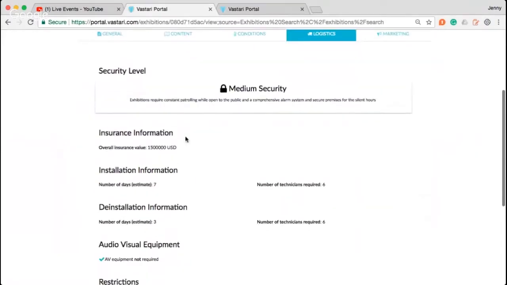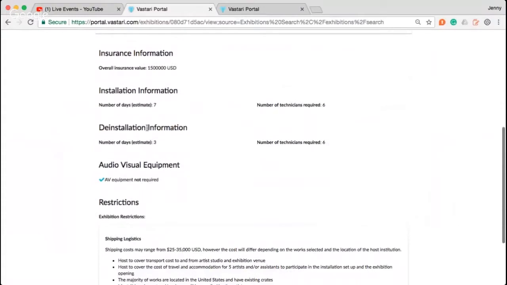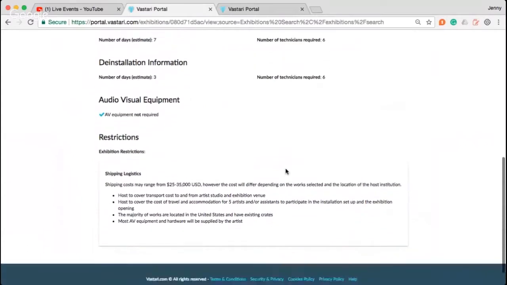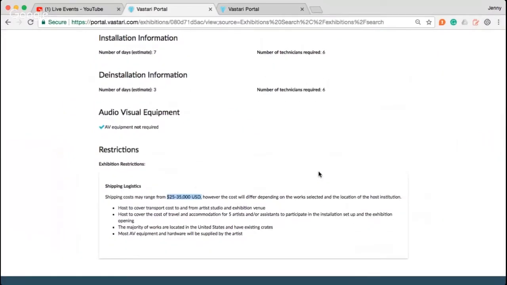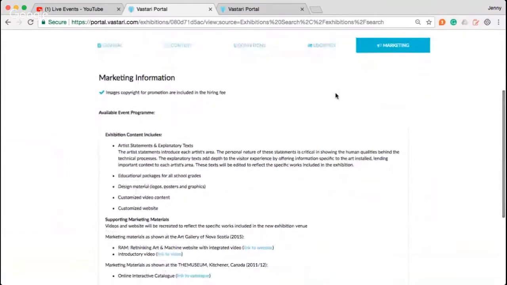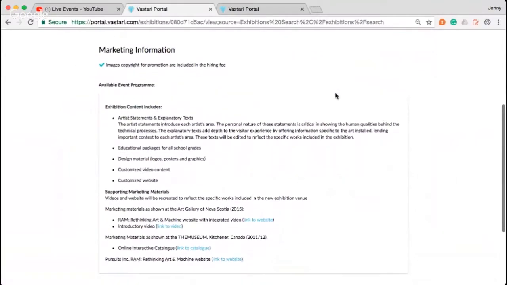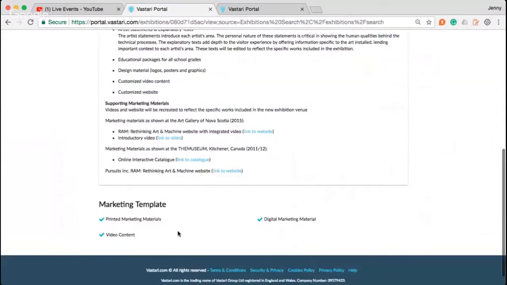So we have the insurance fee here, the installation information and the takedown information as well. So number of days required, number of technicians required. And then there's a bit more about the shipping logistics, including the approximate costs, which is fantastic. So you can already start planning your budget in advance. And let's see what's marketing. Here's a list of all the marketing material that comes with it, including an educational package and supporting marketing materials.